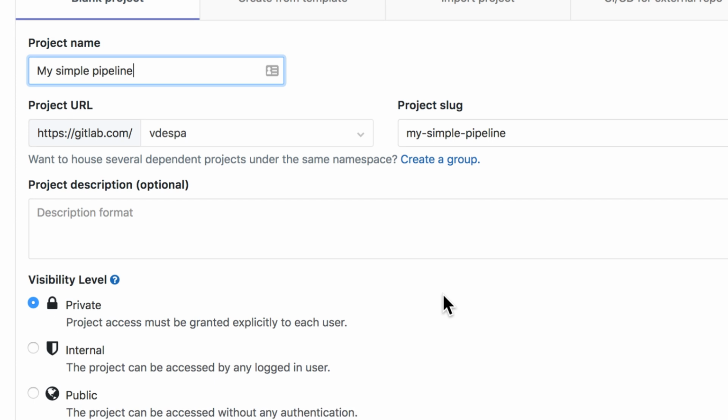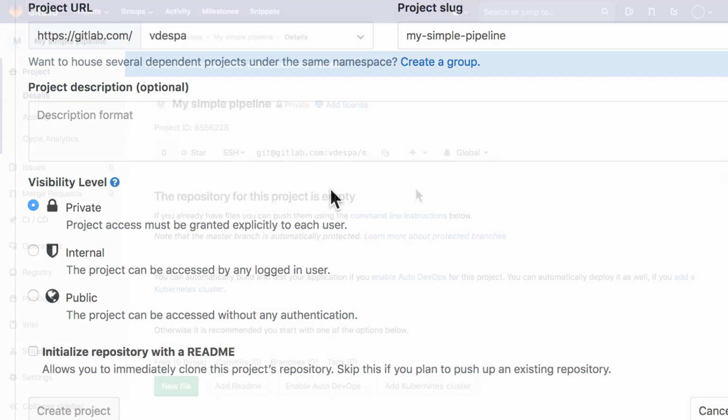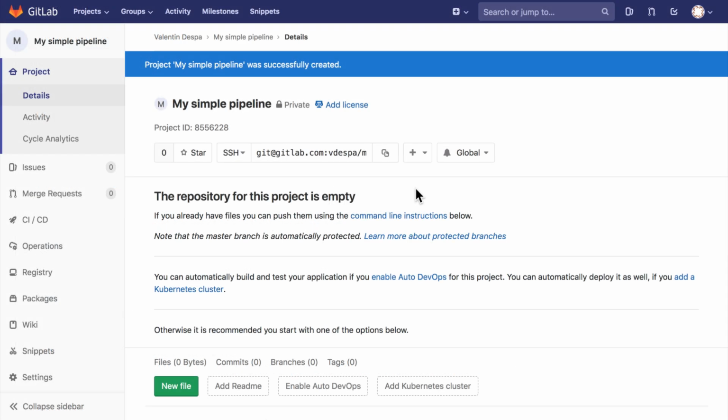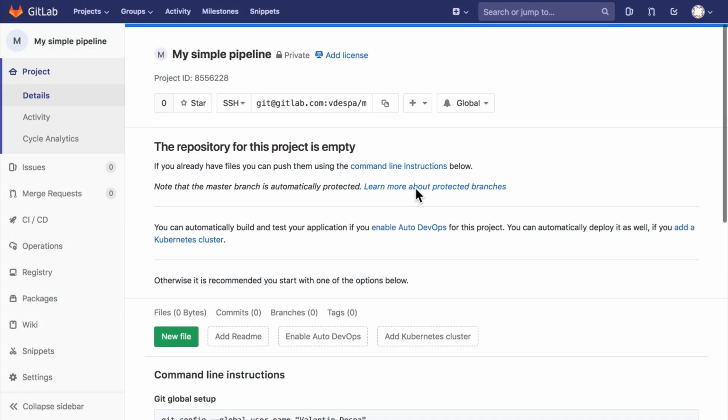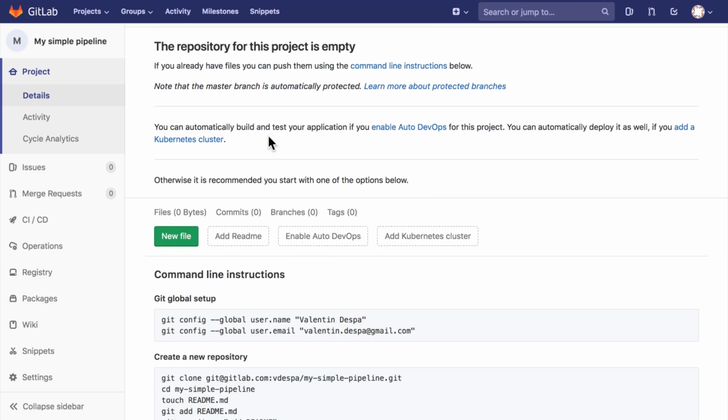And right here below, you have the possibility of selecting the visibility. You can make it public if you want, but I will leave it private because I'm just playing around. So right here below, I'm going to create the project. Now, once that is ready, you will have a normal repository. So there's nothing inside it. So the first thing that we'll do is create a new file.